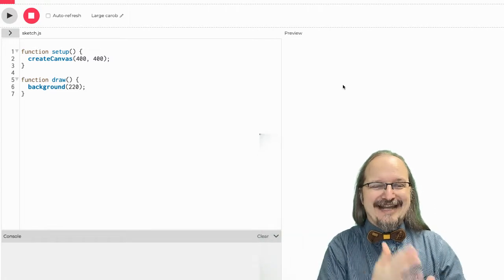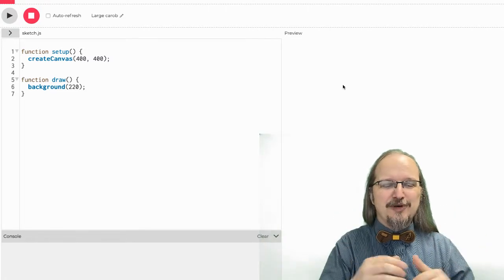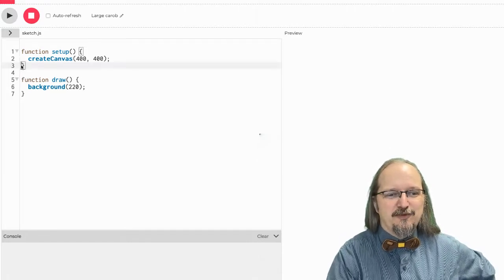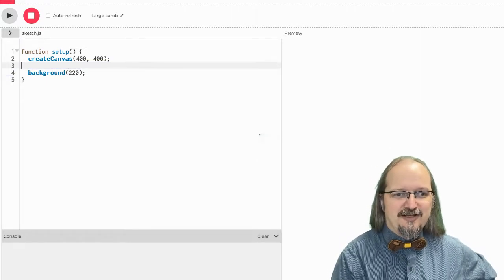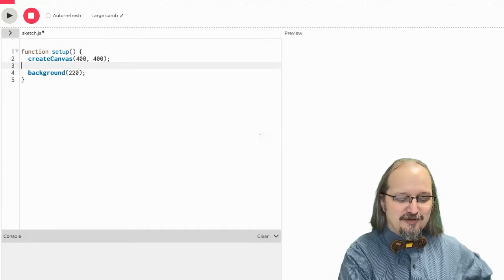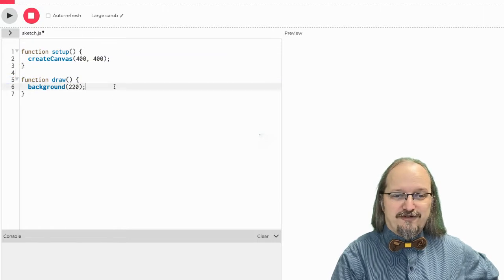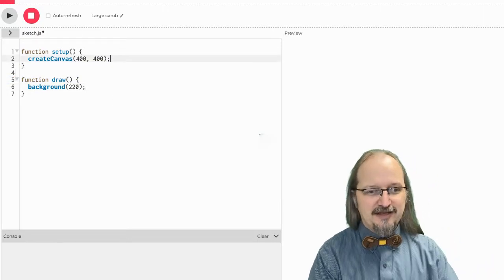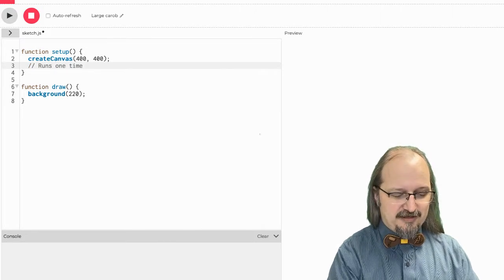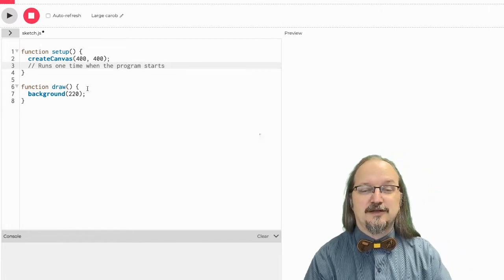Okay, so today we're going to get a couple of new ideas. Idea number one. So far, every time we've been working, we've done this and deleted this, so we just had the setup function. We are now going to start using the draw function. So things to know. Setup runs one time when this program starts. So far, so good.